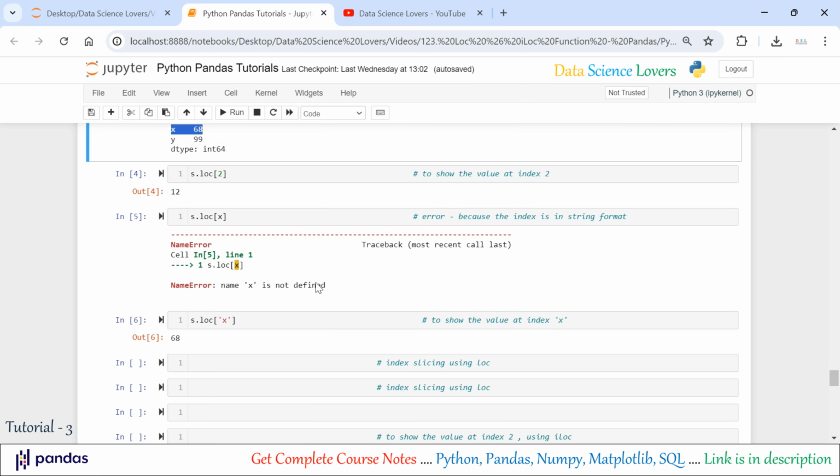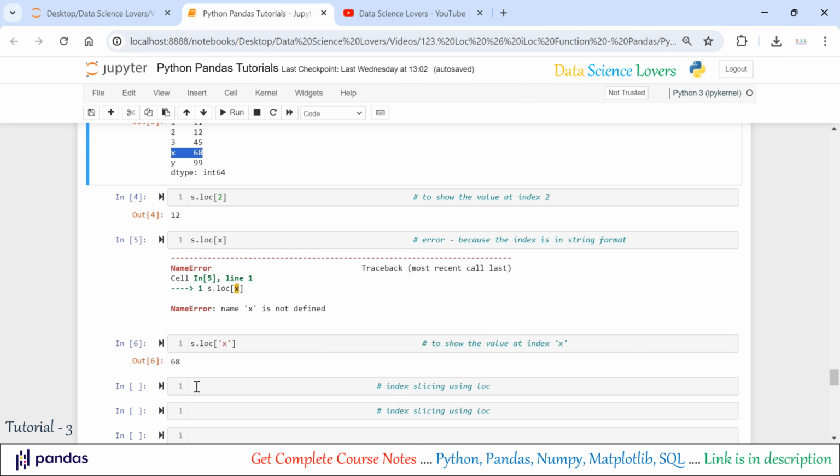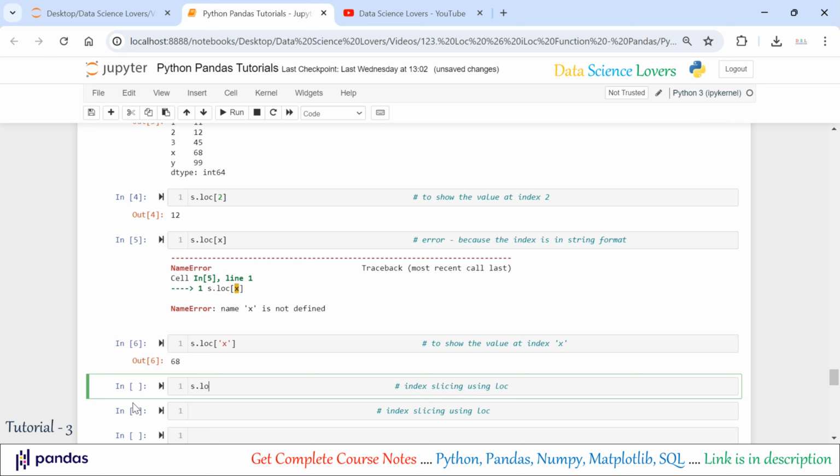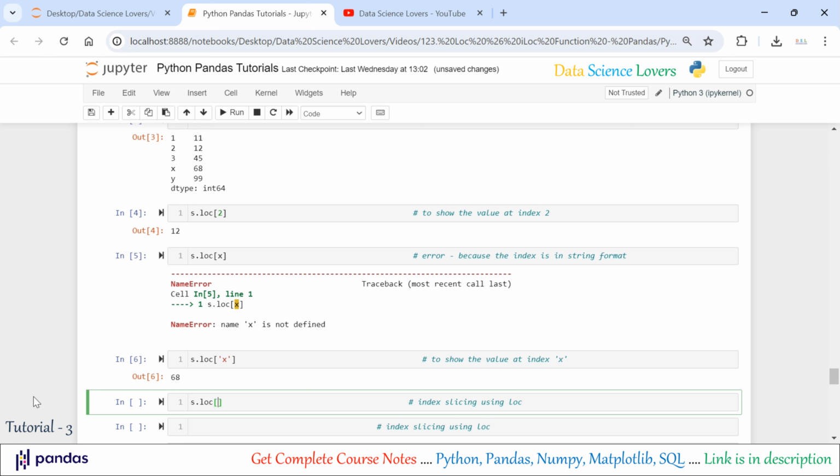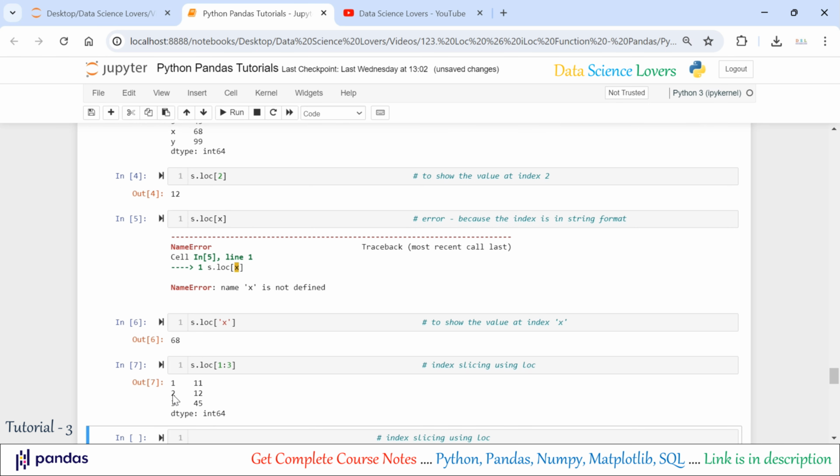We can also use slicing on our indexes using the loc function. How? We have to write our series.loc, then the square brackets, and here we have to pass our start index and the end index. Suppose I want to see the values from index 1, and we write the colon, then our end index. Here I will write 3. I want to check the values from index number 1 to index number 3. When I run this, it will show the output like this: 1 to 3 indexes and the corresponding values 11, 12, 45. So this is the index slicing using the loc function.